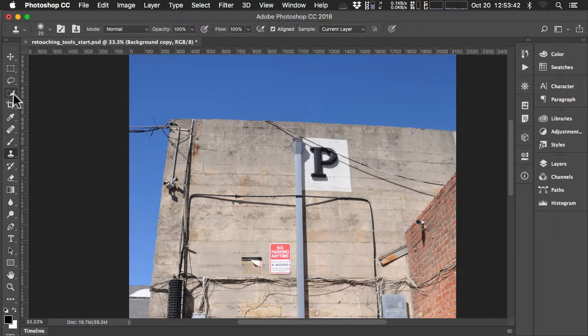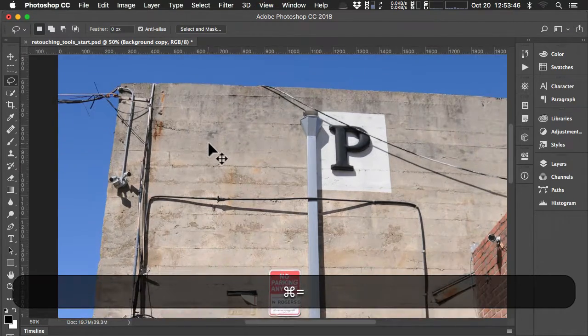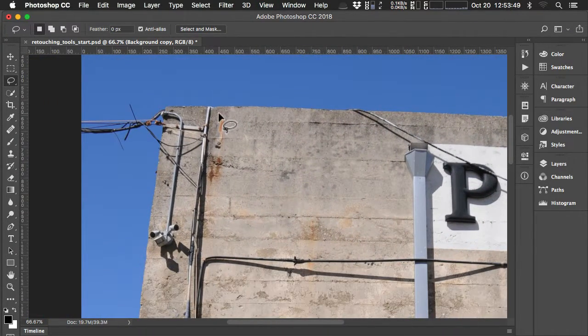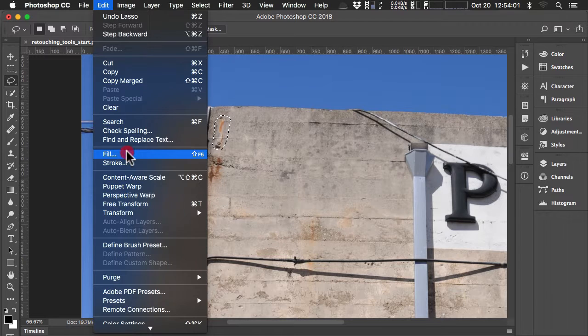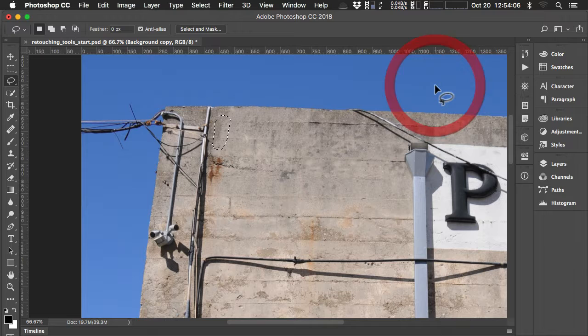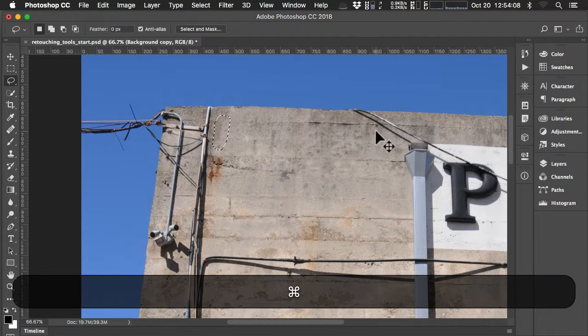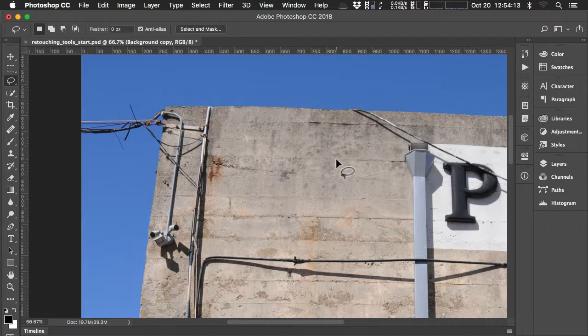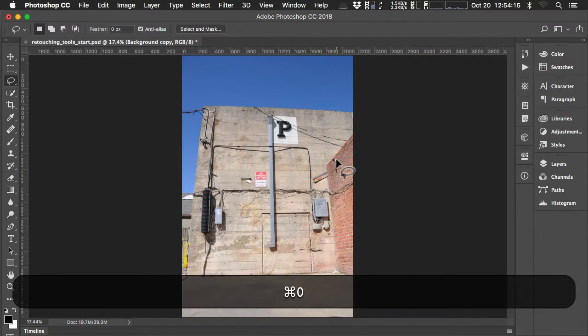So let's do one more just to make sure you know how that works. I'm going to go up here to the lasso tool. Let's say we want to get rid of this little thing here. I'm going to grab this and go right around there. Then I'm going to go to Edit, Fill, and you want a little bit of extra space around it, and then choose Content-Aware. Say OK. Yeah, pretty good. Deselect with Command D, and there you go. So I got rid of that. Not that that wall looks much better, but you get the idea.